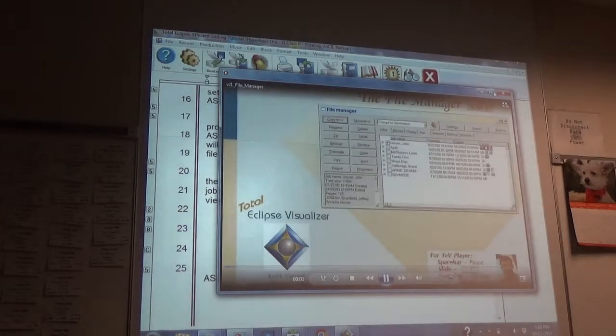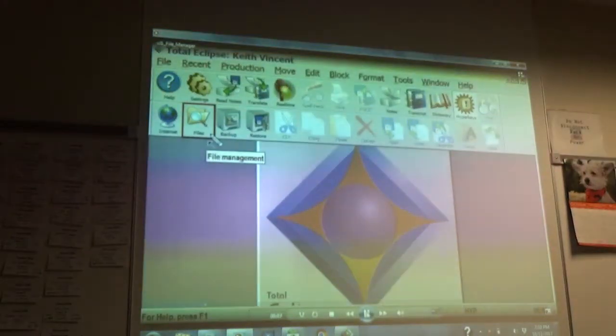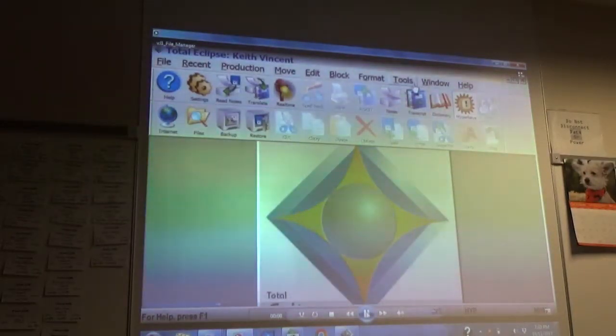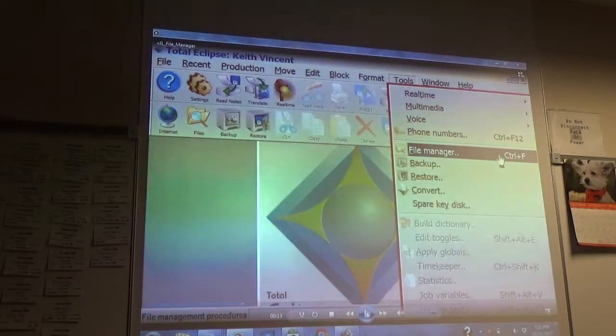Let's see how to use the Eclipse File Manager. If you're a mouse lover, you can click on an icon of the toolbar. You can also open the Tools menu and select File Manager. Write that down: Control F, File Manager. There's also a speed key, Control F.